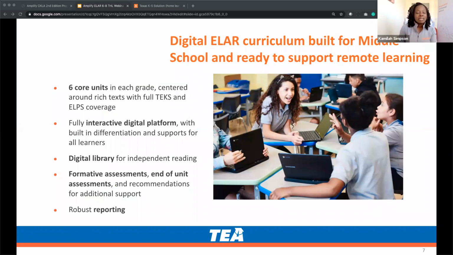Here are some amazing things about Amplify ELAR. It is digital and it's built for middle school and ready to support remote learning. Here are the product highlights, if you will. There are 6 core units in each grade, and it's centered around rich text. And these are fully aligned TEKS and ELPS coverage, as well as the interactive digital platform that both teacher and students get to experience. There's a digital library and formative assessments and end of unit assessments, including some robust reporting.